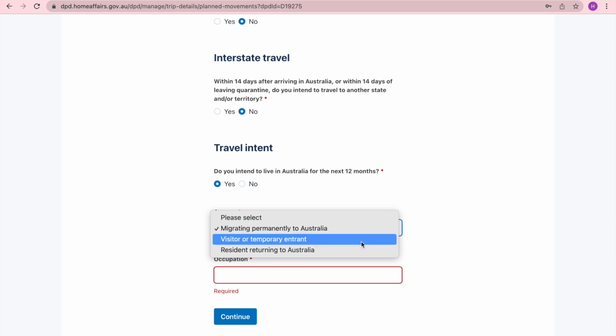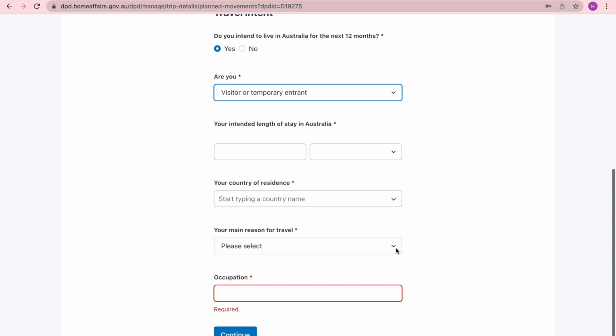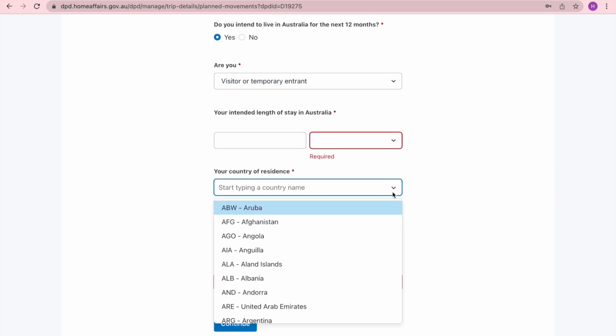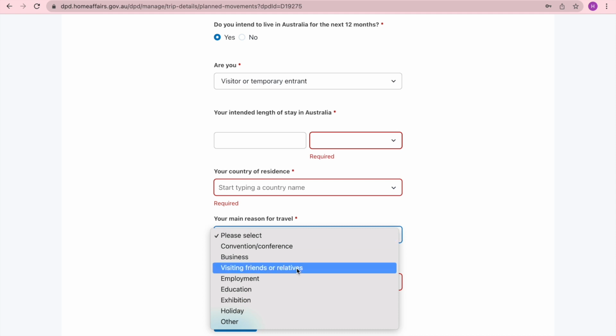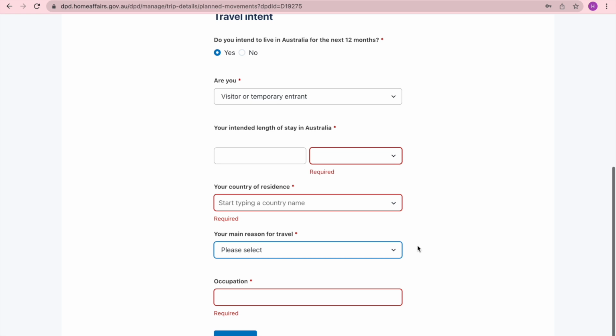Now if I selected visitor or temporary entrant, these are the questions that you should expect. So your intended length of stay in Australia. Okay, so put in whether you're going to be there for years, months or days. Your country of residence, so add that in. Your main reason for travel, then select from one of those options. And then again, put your occupation.